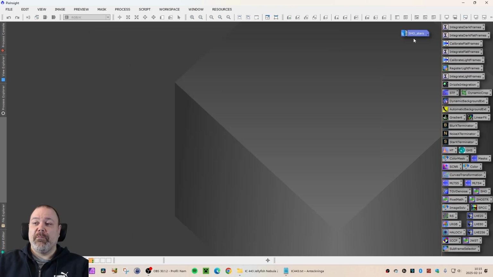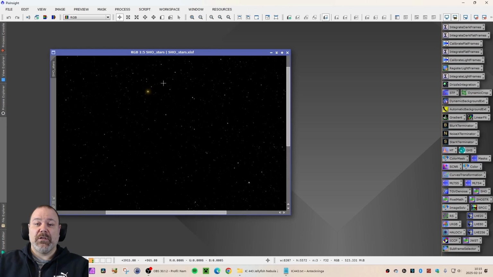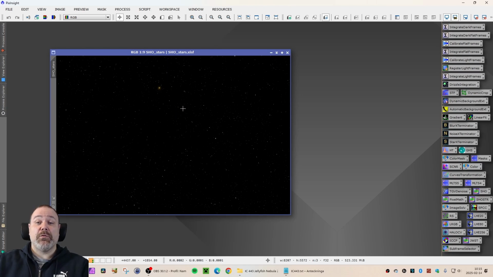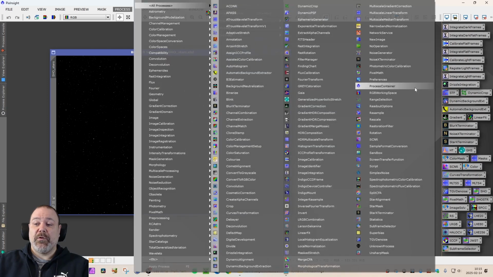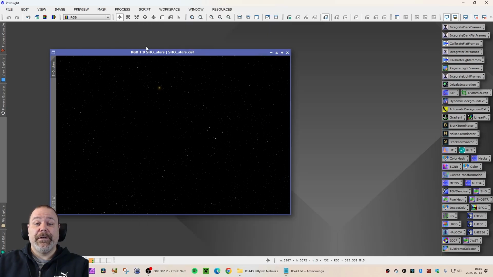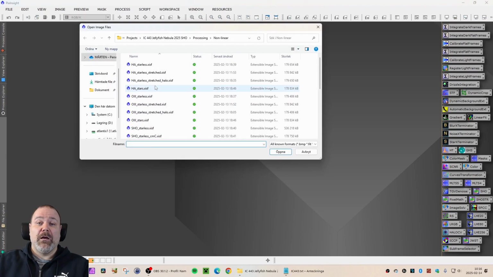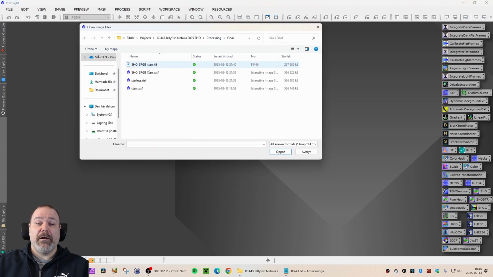So I then combined the SHO stars into SHO stars, and then I ran through my astrometry image solver and the process spectrophotometric color calibration to really calibrate the colors of the stars here.